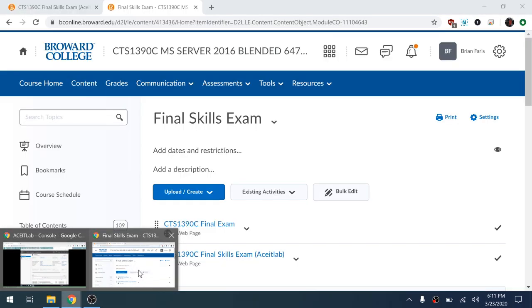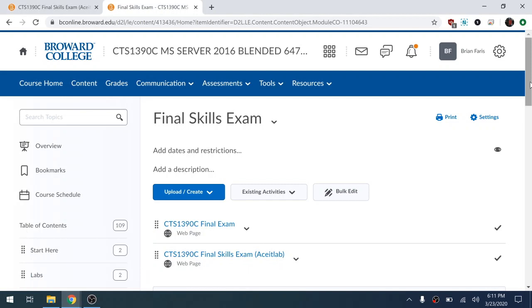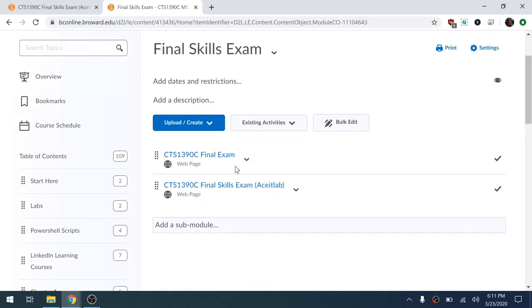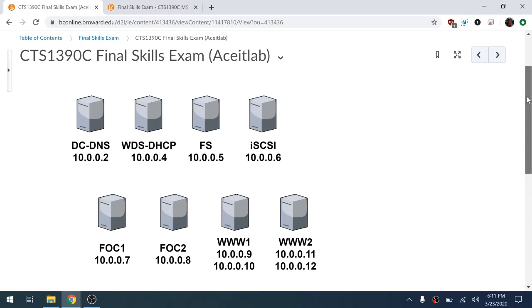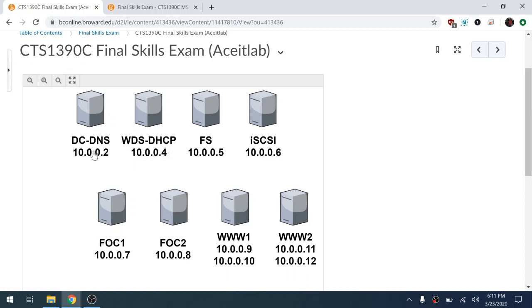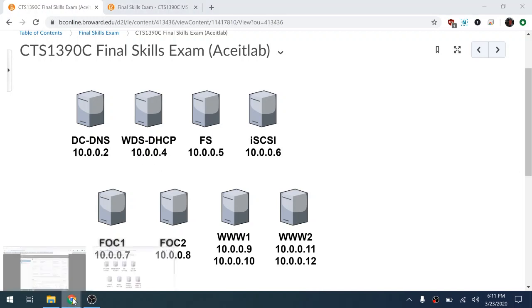Also, I want to point out that on D2L, I created another copy of the lab using the IP scheme that's right for ACE-IT. And right here is that network. So instead of using the 172.16 address, we're going to be using the 10.0.0.0/24 address for our network. So I'm going to go back to my server. For this one, we need to assign an IP address of 10.0.0.4.